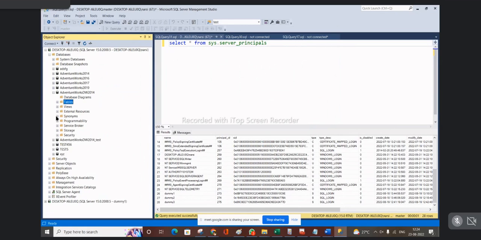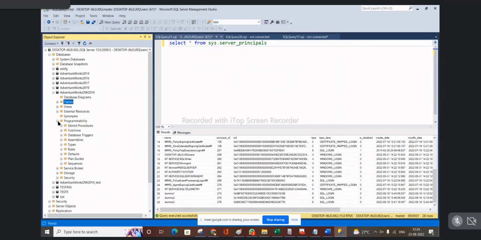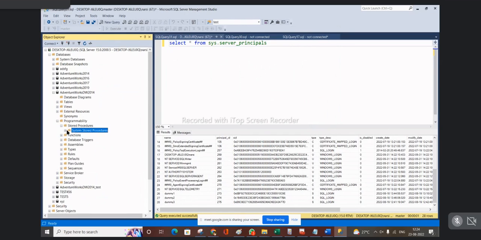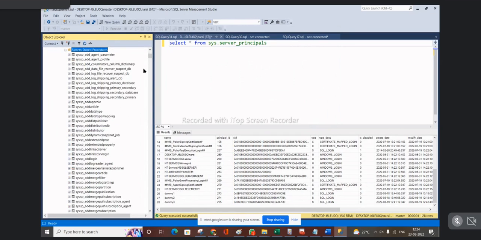Next one is external resources. We do not use this. Synonyms, this also we do not use. We use programmability. In that we have the stored procedures. Where you can find the stored procedures: expand the database, expand the stored procedures. In that you can see the stored procedures. Here we don't have any stored procedures. These are system stored procedures. These are not required for us.